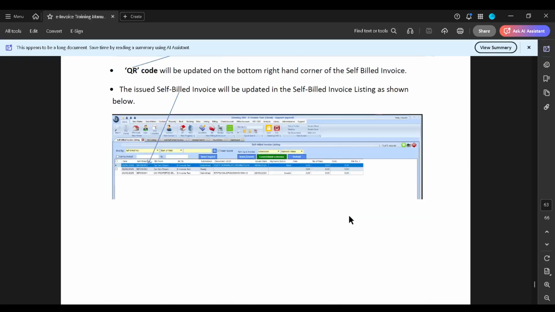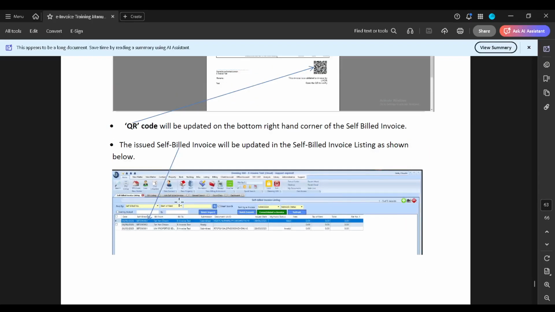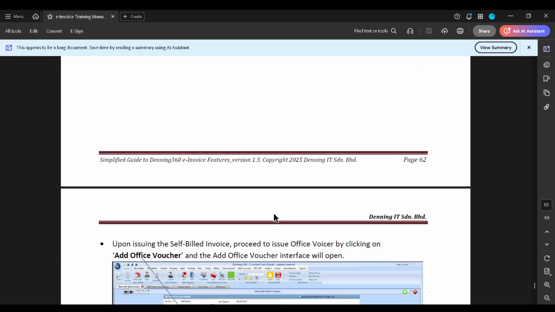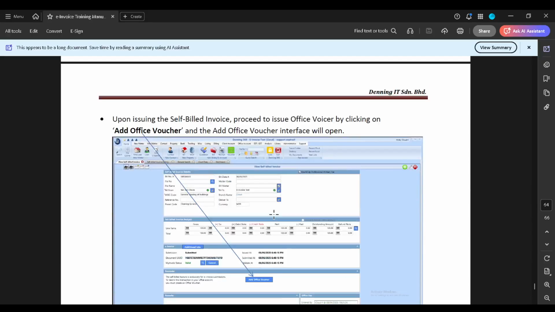After you have issued a self bill, guys, the self bill will be updated in the self bill invoice listing. It won't be updated in the bill listing. It will be updated in the self bill invoice listing, which I will show you where this will be. Then after you have submitted the self bill, you go back to the self bill that you have submitted.